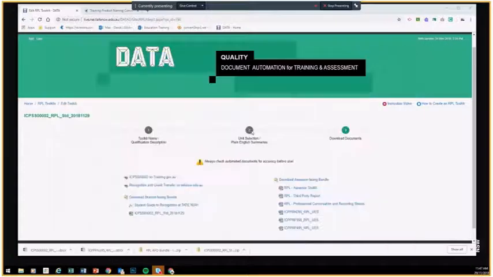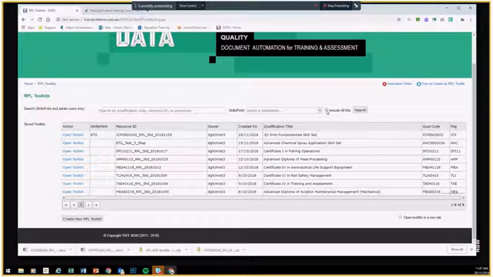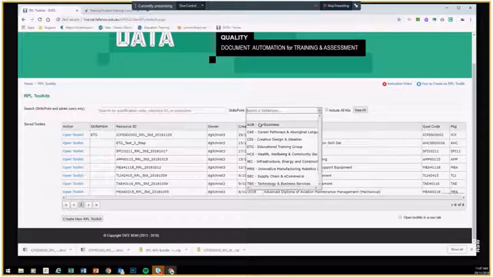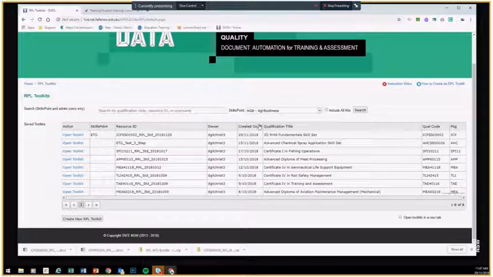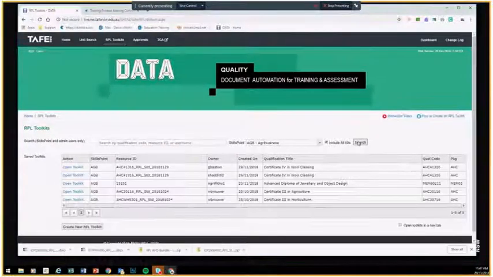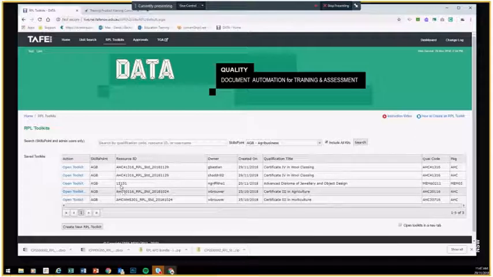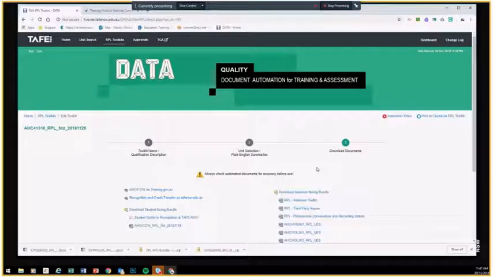Okay, it's that simple. Going back to here, I can also search for individual skill sets, skills points, kits, and a variety of other things. I can search by qual, resource, etc. So there's a range of filters that allow you to search for the RPL kits. Once a kit is finished, you can then upload the final output to Aquila.